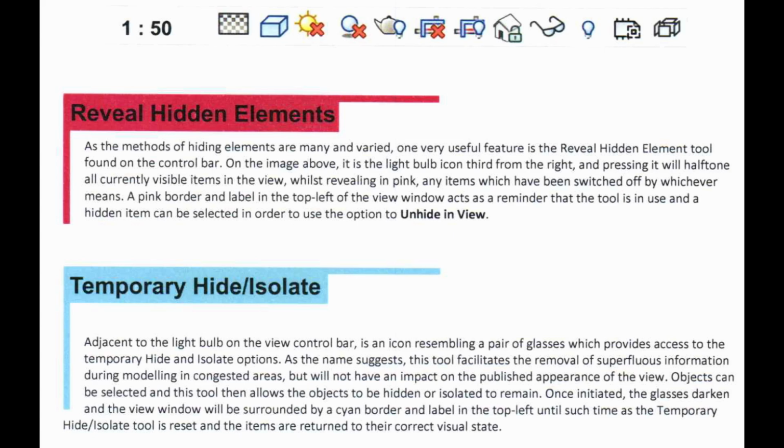Temporary hide or isolate. Temporary hide and isolate is a modeling aid, not a documentation tool. It helps reduce clutter in congested areas of the model. These changes are temporary and do not affect printed drawings. Always reset the view before publishing.